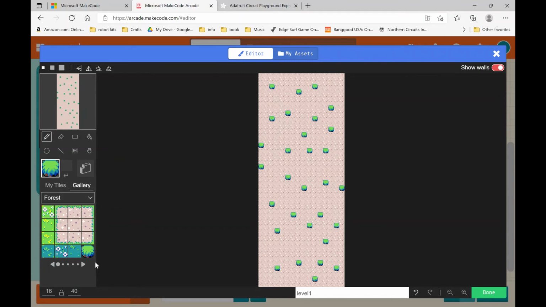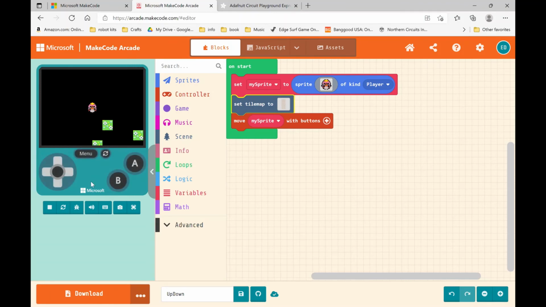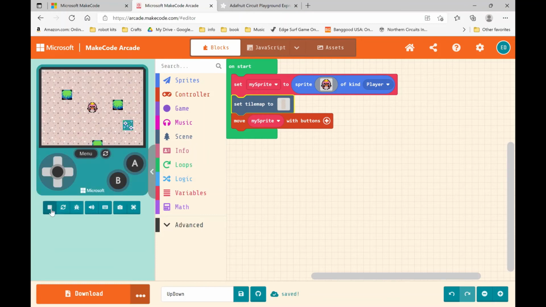But not only could the Circuit Playground Express do this, but it has a tilt sensor, so you could technically go left or right. And I'm gonna add some of these flower tiles. Yay! And that's about it for my tile map. And as you see, my old tile map came through. And ta-da! Here's a new one.